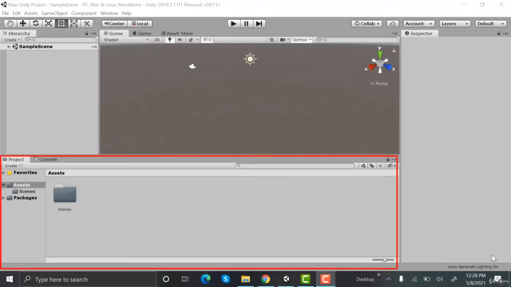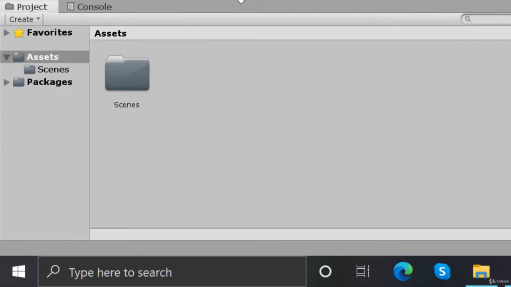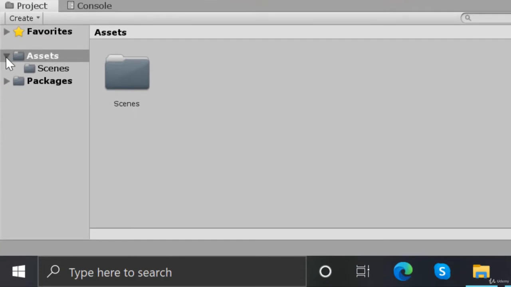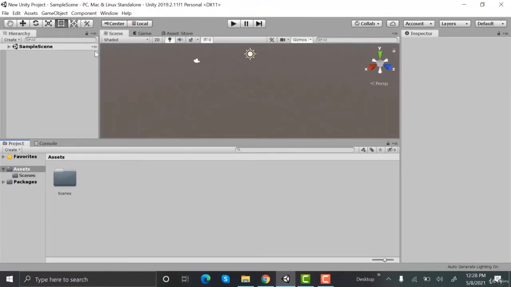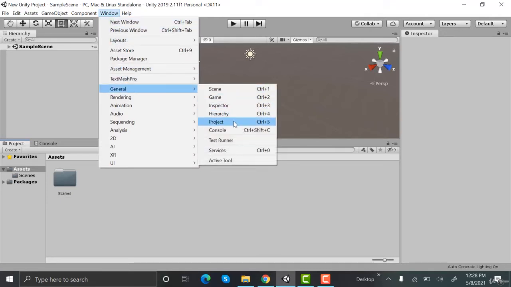Project window. First of all, we will have a look at the project window. The project window displays all the files related to your project and is the main way you can navigate and find assets and other project files in your application. When you start a new project, by default, this window is open. However, if you cannot find it or it is closed, you can open it by going to Windows, General, Project.